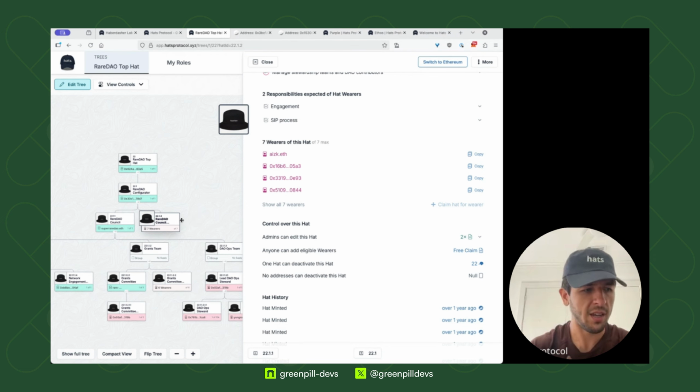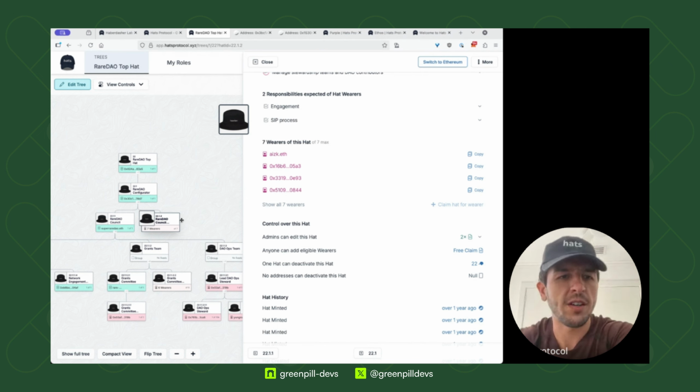So if you want to look at ERC20 balances, or NFT balances, or you want to have someone stake in order to be eligible to get a hat, you can write those contracts very easily. And we already have 20 or 30 of them that have been used in production that you can implement pretty easily from the app.